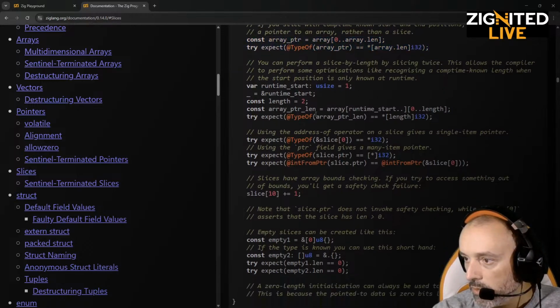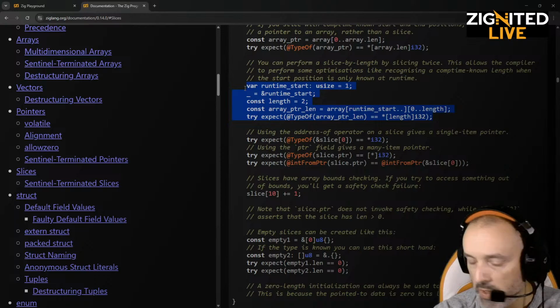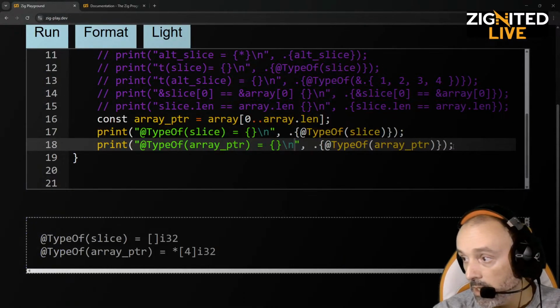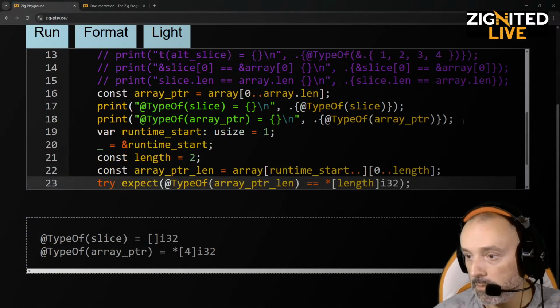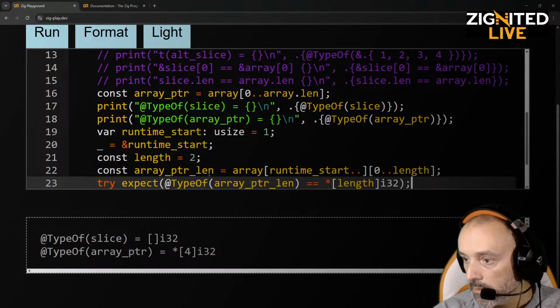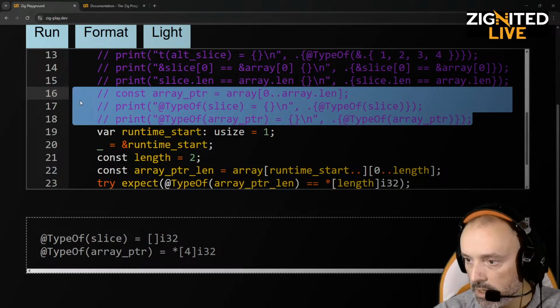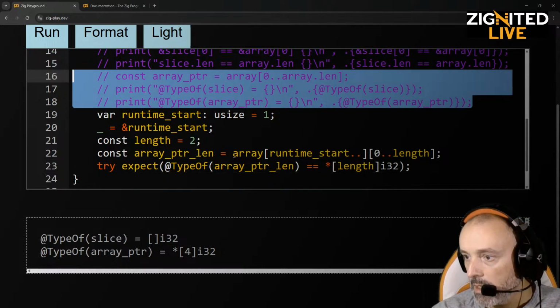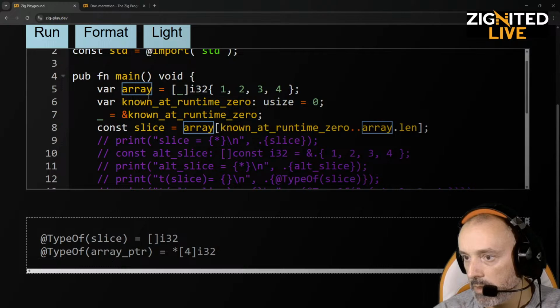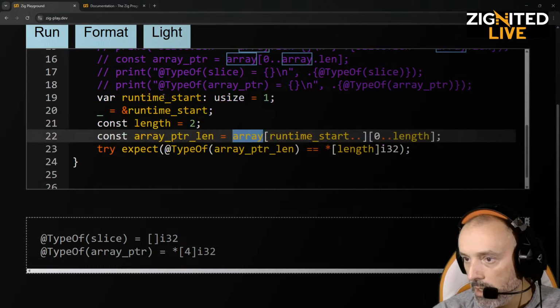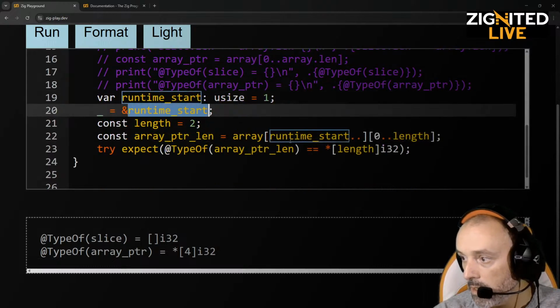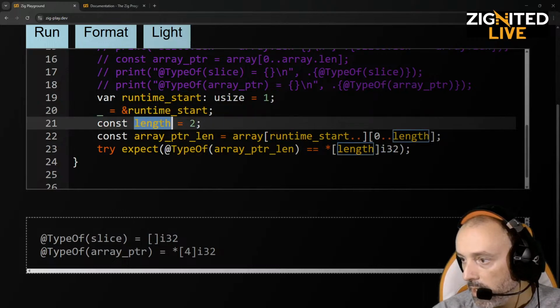Let's see what they will do. So let's copy paste all these things here. They still depend on the array, so that's the one that I'm not going to comment out. This array is the same one from here. Runtime start starts here. Okay, length they define here.